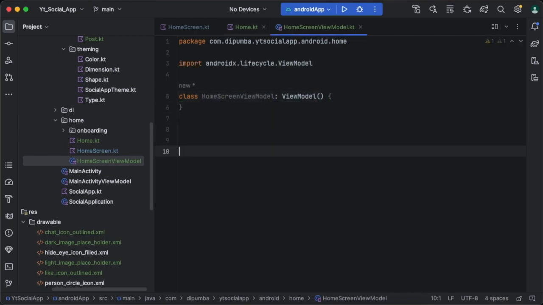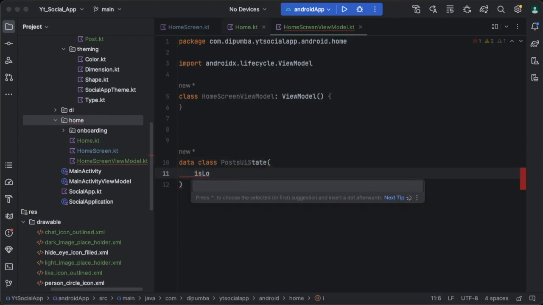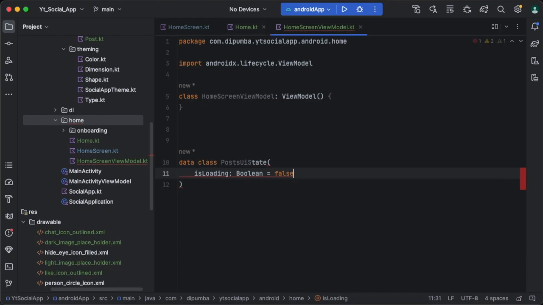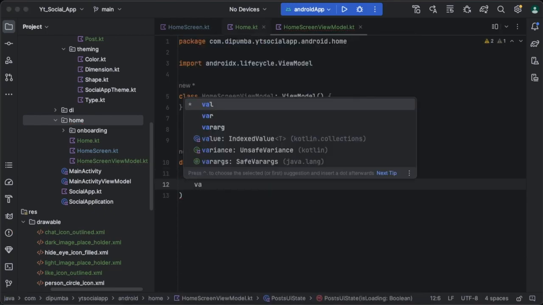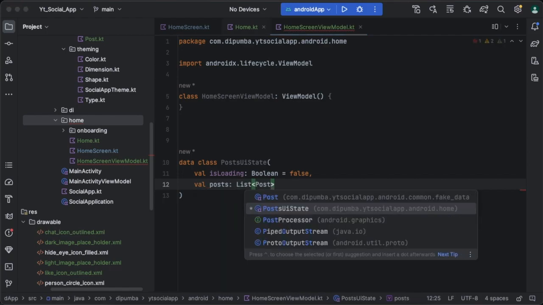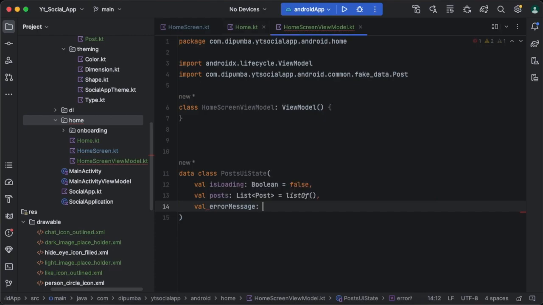Alright, so below I will need a post. We can call this post UI state. So this will have an is loading boolean, which we will set to false by default. It will also need a list of posts, and we set the default as an empty list. And if we get an error, we need to add an error message, a nullable string, and the default value will be null.